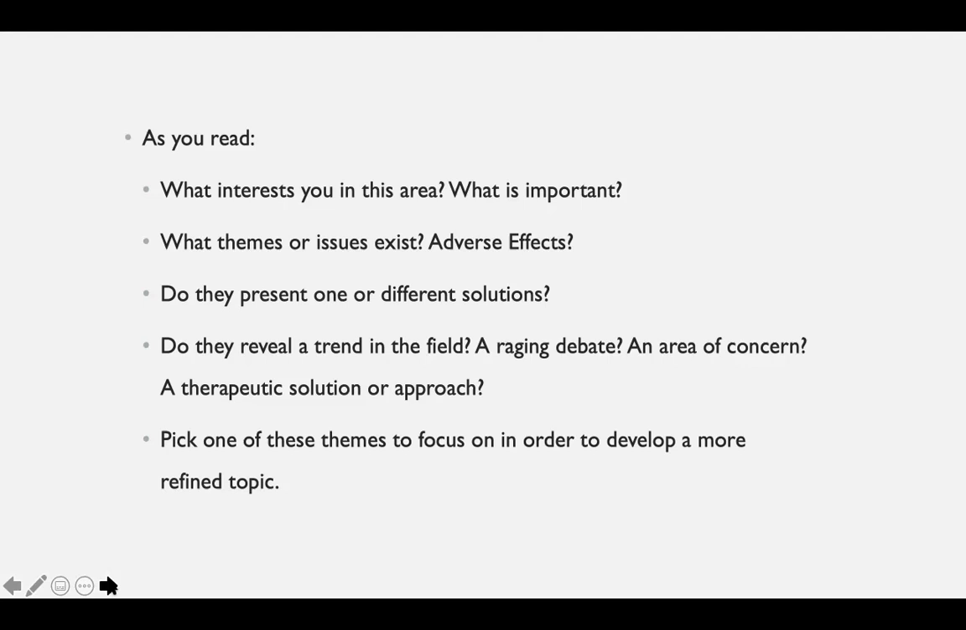Again, you're going to be spending a lot of time on this. What is important to you? What themes or issues exist? Are there adverse effects in this area? Does one drug or one therapy present one or different solutions? Is there a trend in the field, a raging debate, an area of concern? My gosh, look at COVID-19. So many areas to explore there. Is there a therapeutic solution or an approach?